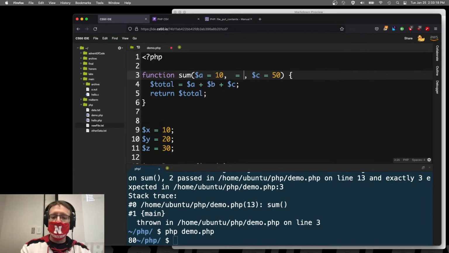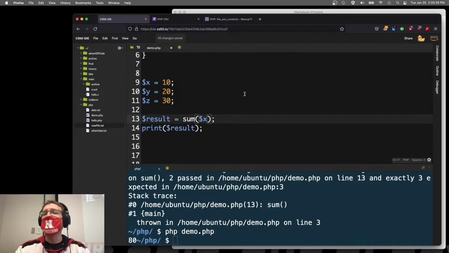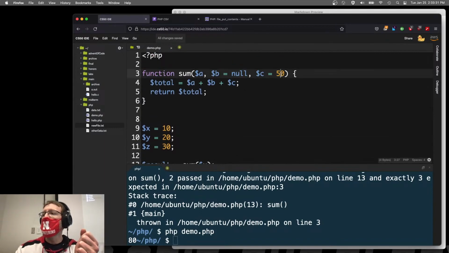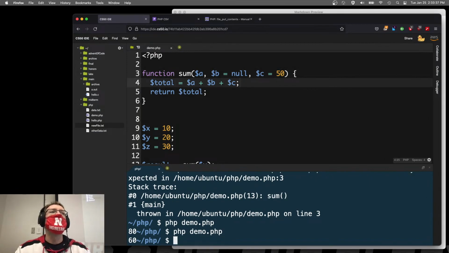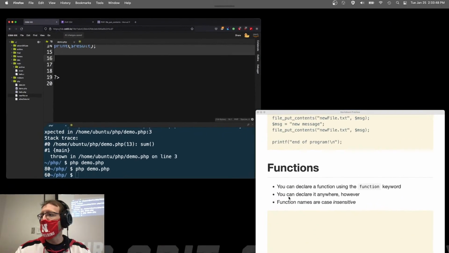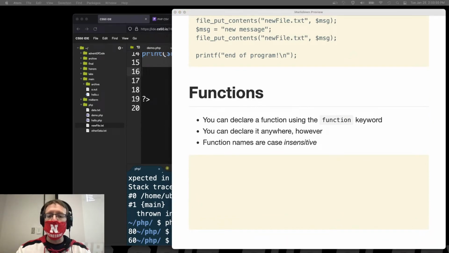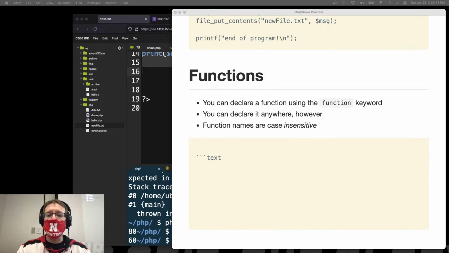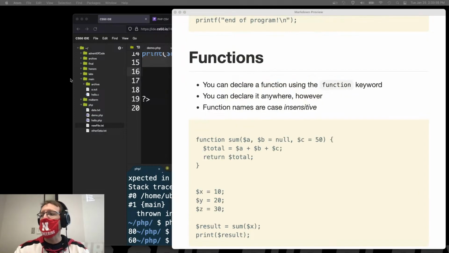Right? And I can make this into 50, or I can make this into null. And what happens now when I pass in, say, just 1 argument? 10, null, 50. 10 plus null plus 50 is 60. Right? Because 10 plus nothing, 0, plus 50. All right, so that makes it optional. Several languages support that, by the way. I believe that JavaScript also supports that. Supports optional function parameters like that.